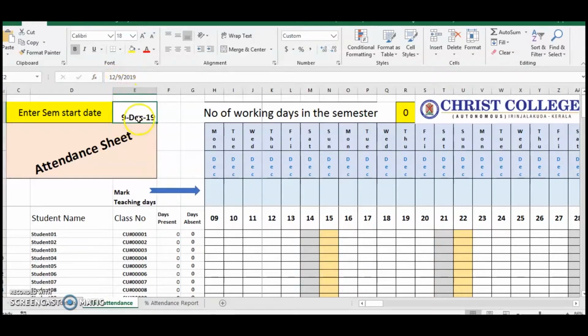Now it is 9th December 19, and if you change it to 1st December 19, you can see what is happening in the sheet. If I change to 1st December, you can immediately see that some changes happen automatically. This is a dynamic sheet. Here 1st December is a Sunday, and the Saturdays and Sundays are marked.